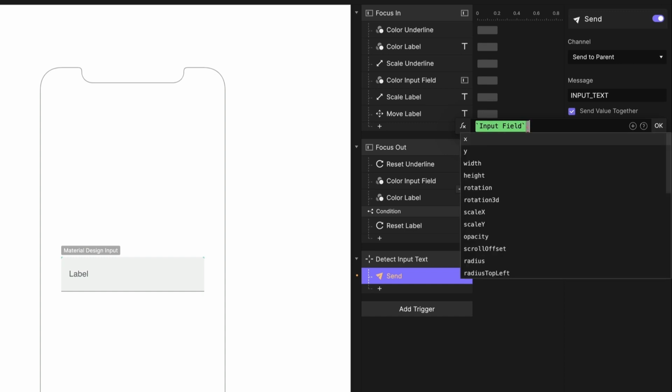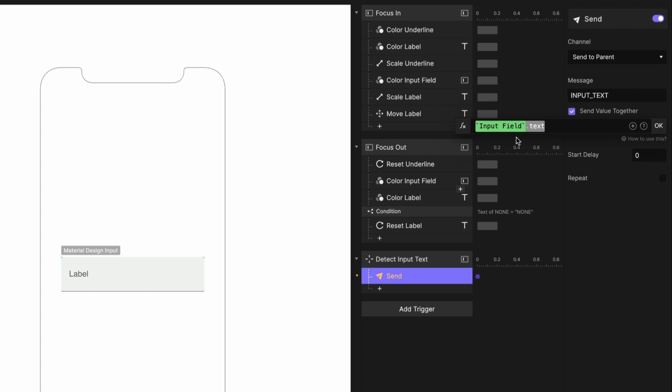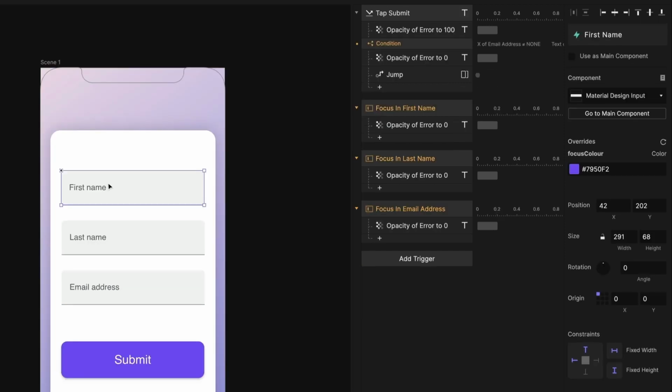And then if I hit the dot character, I can choose the text property of the input field. Now, anytime the value of the text property of the input field changes, this message input text will be sent to the parent. And in our case, the parent is the main scene. The parent is always whatever contains that component. So if I go back to scene 1, this is a child of scene 1. Scene 1 is the parent.